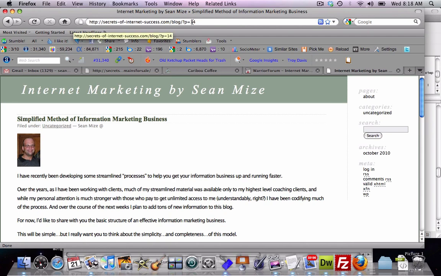Okay, and there's some other things I think you can do in WordPress without using the SEO plugin. Well, what we want is to be able to have it so that instead of saying P equals 14, it says simplified method of information marketing business, for example. Okay, so that's why we want to use a plugin.